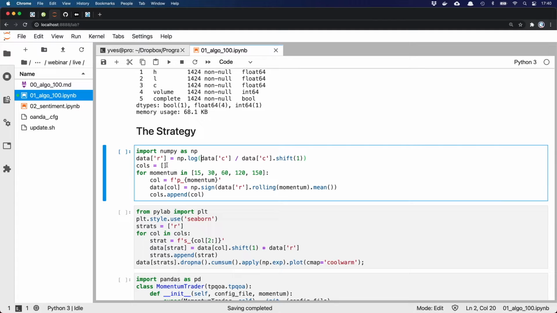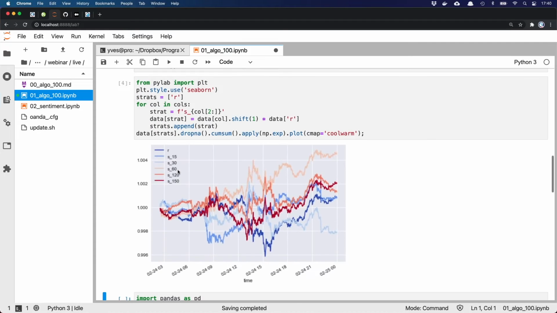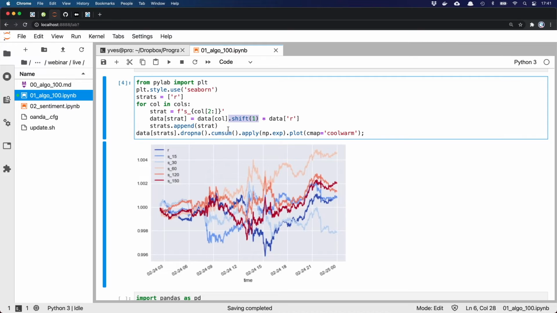We just calculate the log returns, and then I iterate over the different intervals, and I can visualize them easily by doing our vectorized backtesting, where I use the momentum value as a proxy for my position. I would say, well, momentum is positive, I go long, momentum is negative, I go short, and I earn the next period's, the next bar's return. So therefore I do a shift by 1 minute here.